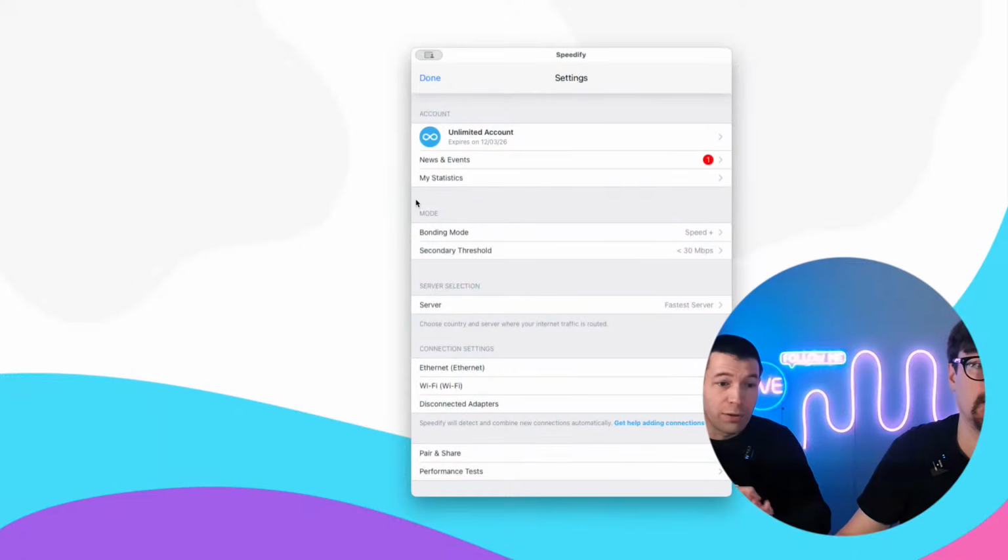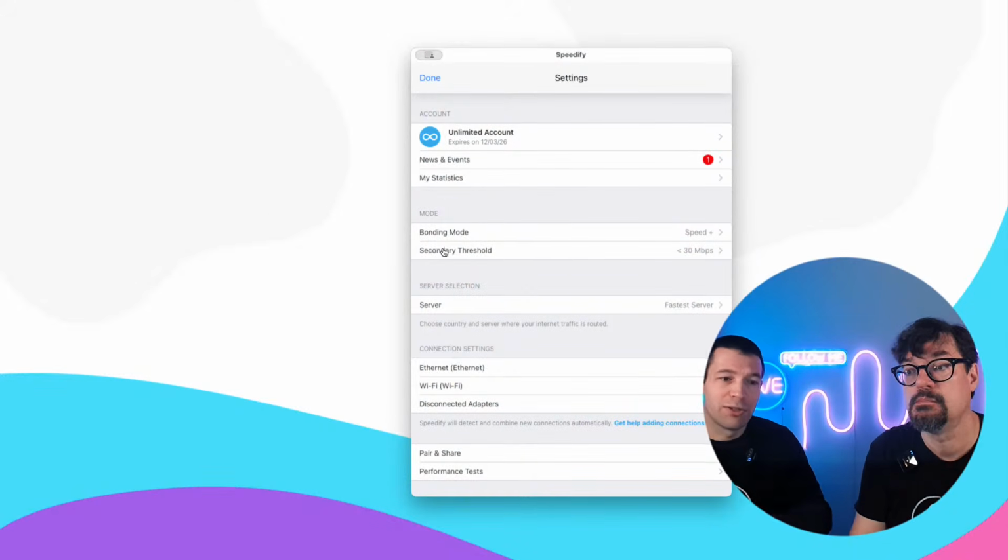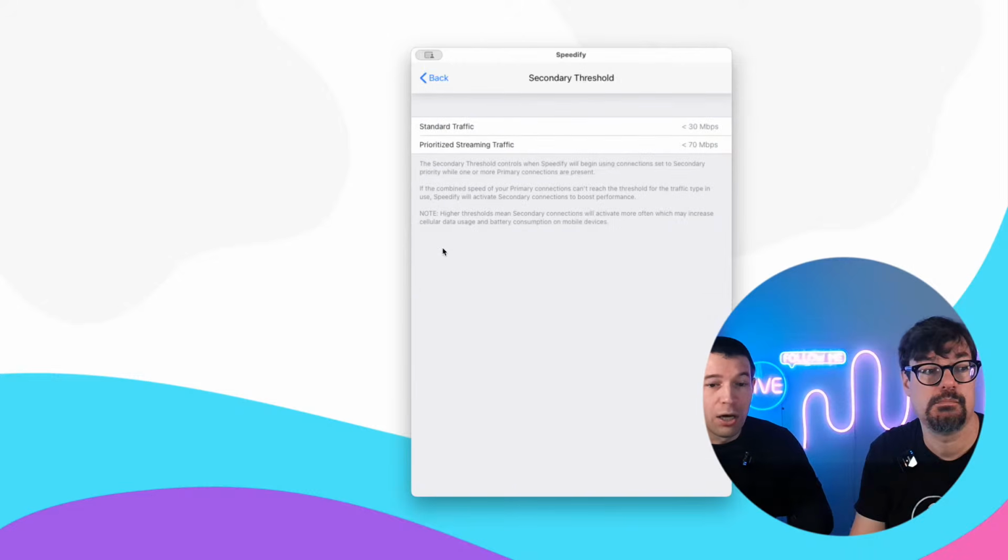But yeah, we're always making improvements, but we finally exposed, after a long time, the secondary threshold. It's something people have been asking about for a long time, that they want better control of when the secondary connections get pulled in. Normally Speedify has primary connections, and it'll use those as long as they're fast enough. But if it needs a speed boost or things are starting to fail, it can bring in the secondary connections, but it tries to use the secondary connections less.